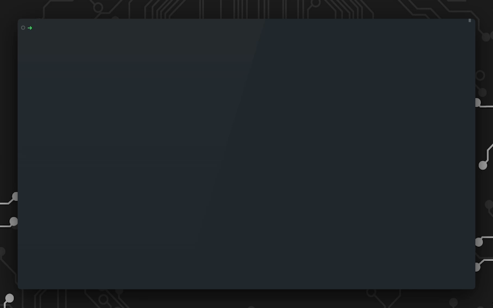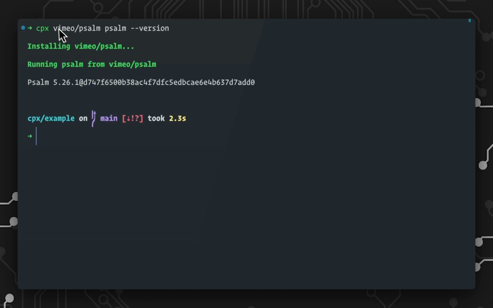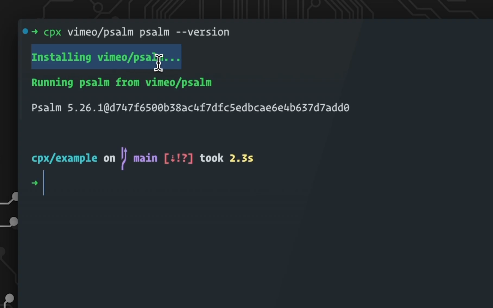I'm going to show an example of it using the Psalm package. If I type in cpx psalm, and I'm going to use the version flag here just to make it run quickly and not run the full command, you can see that CPX is actually going and installing vimeo/psalm in the background in a sandbox directory and then running the psalm command from that package. And we're getting the output of it there.